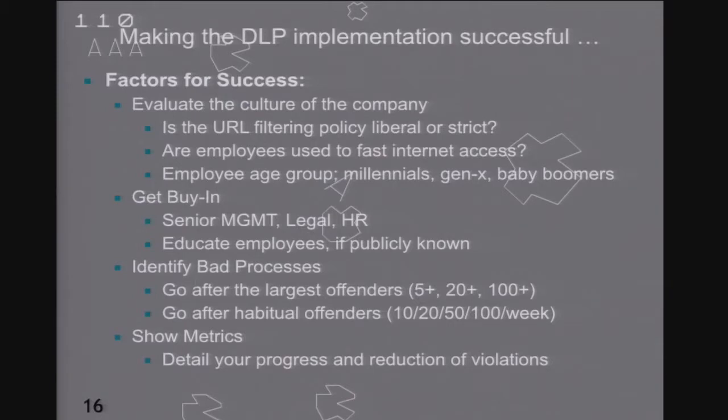So again, get your buy-in, identify your bad processes. At first you've got to figure out, who do I want to go after? You don't have all the time in the world, right? You're going to go after the people who are sending 100 social security numbers at a time. And then you'll work your way down towards the 50s, the 20s, the 5s. Before you know it, when somebody sends out 2 social security numbers, you go, that's a little bit strange.